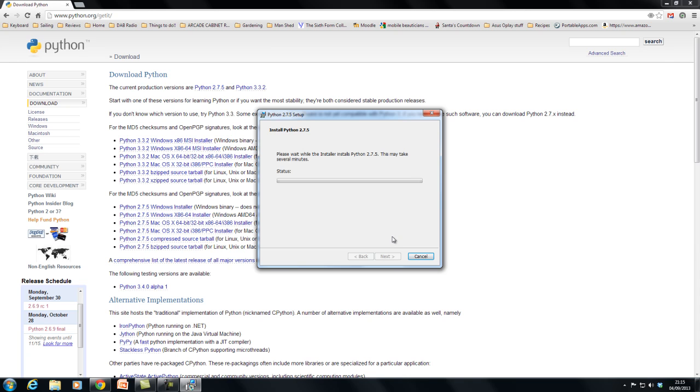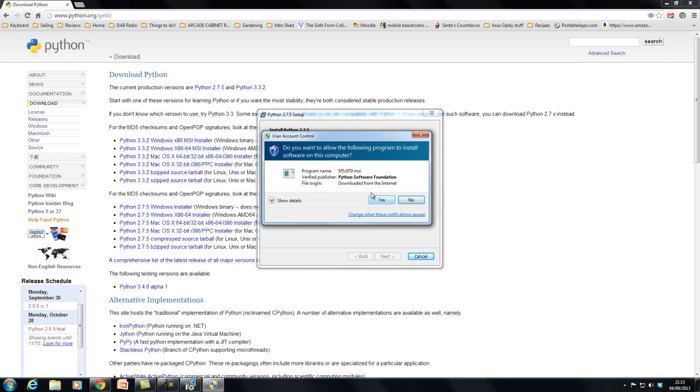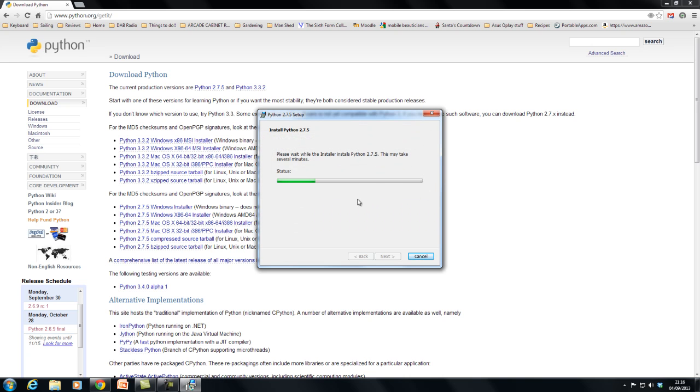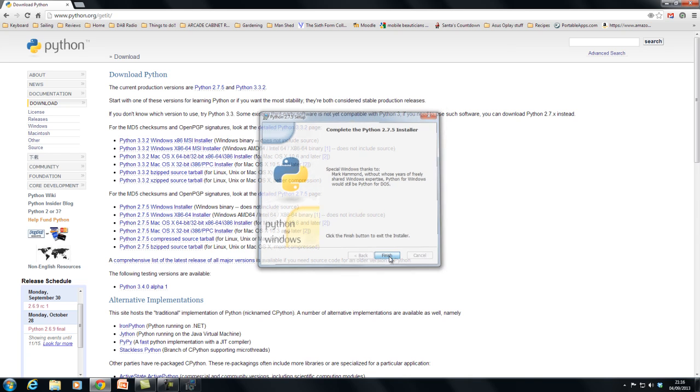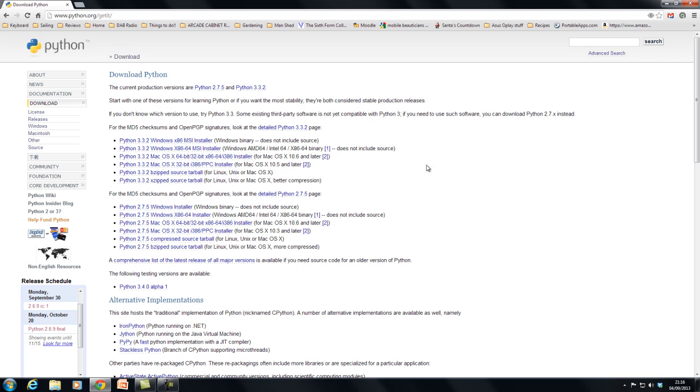And this is the bit where I'm probably going to have to edit this out because it's going to get very boring if you're just watching this green line across here. It's asking me for permission, so I'm just going to say yes. And this is the bit where it's going to install the software onto your computer. And that's it, it's done. So I'm going to click finish, and now it's all done. So it's now on your computer.